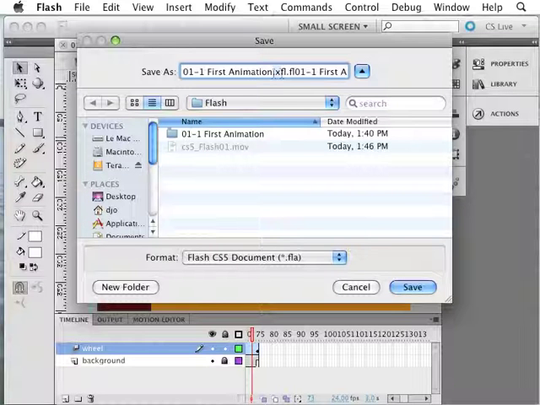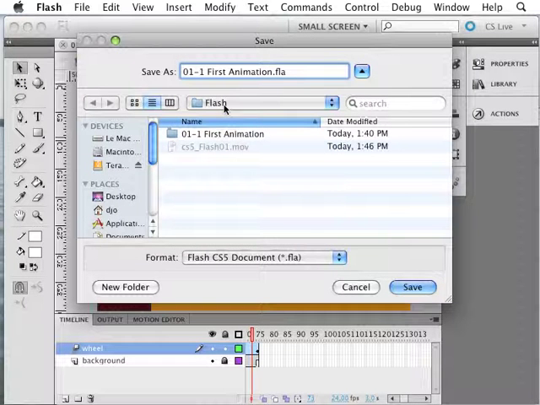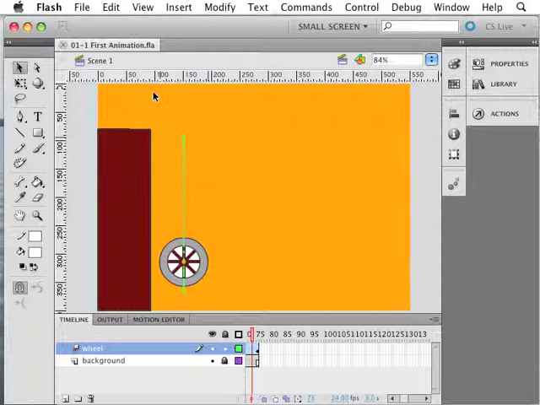I don't want to have the 2 dots in the file name. So I'll just go across here. So it's 01-1 first animation.fla. And I already had a folder that I've been saving my Flash work in. So I will save it in that same folder, then click Save. Okay, now that file is saved.